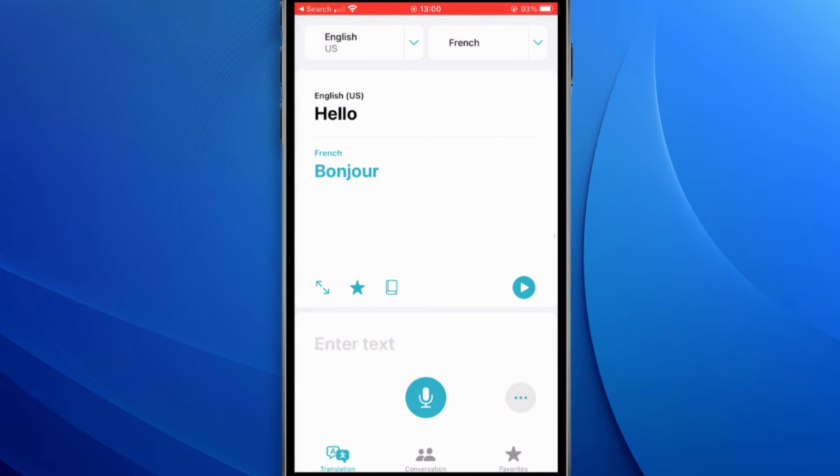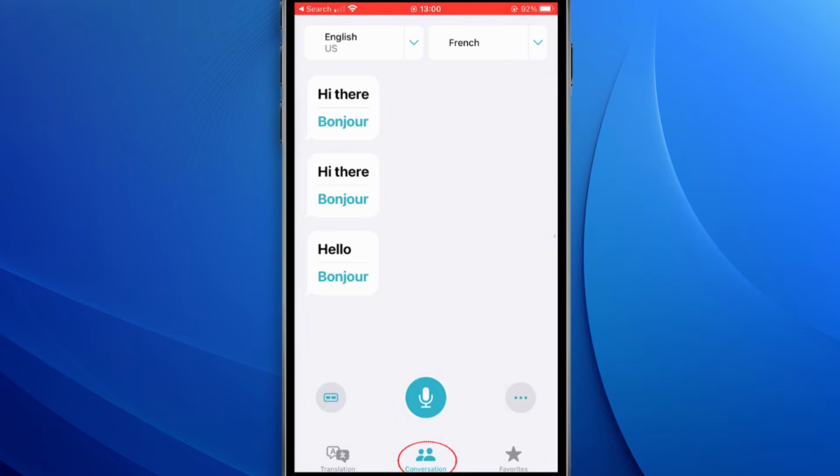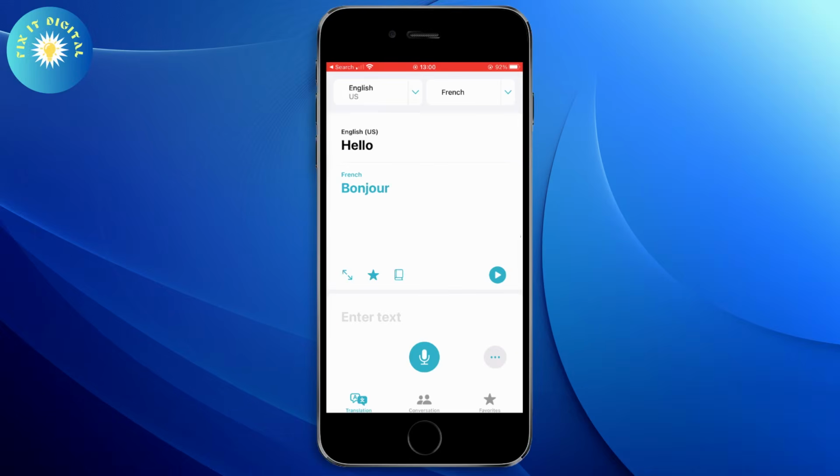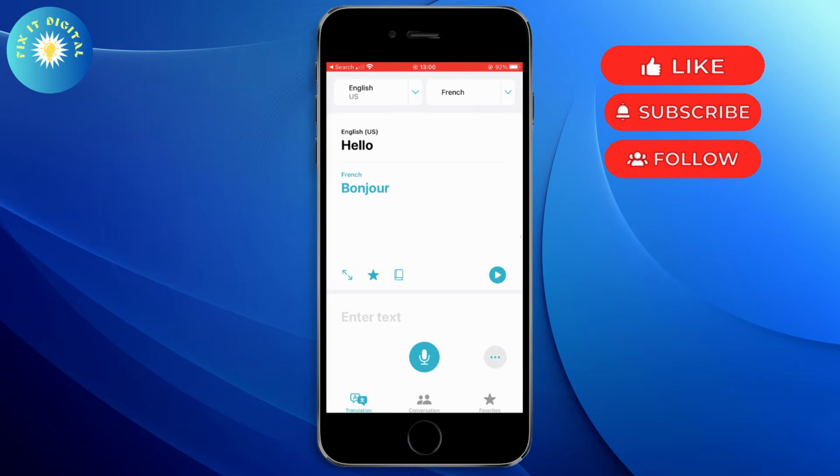At the bottom, you'll find three main options. Translation is used for normal text or voice translations. Conversation mode is useful when you're talking with someone who speaks another language, as it allows both people to communicate using their selected languages. Finally, tap Favorites to view the translations you've previously saved. And that's how you can use the Translate app on your iPhone 8 Plus.